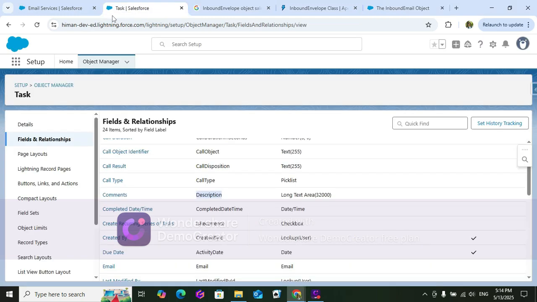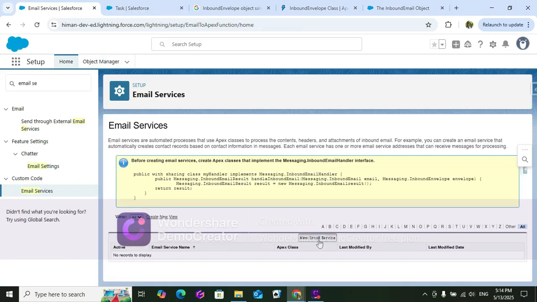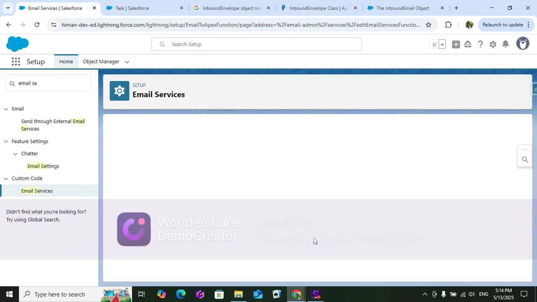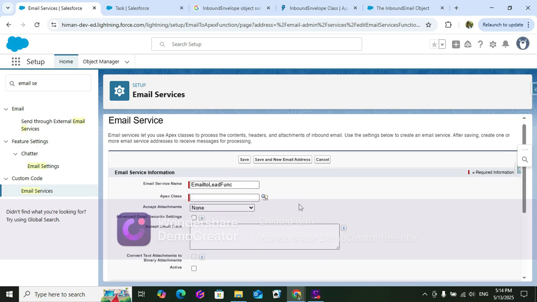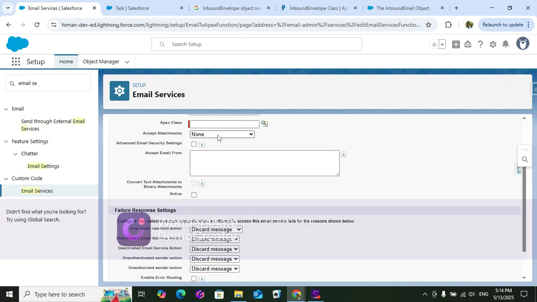Here we have a new email service, we can give this a new email service, and we can give any name here. I am giving email to lead functionality, okay, that's all. So here for any attachment, nothing is there, text attachment only, whatever you want. Accept email from, we have to give an address here. So this is a long address.